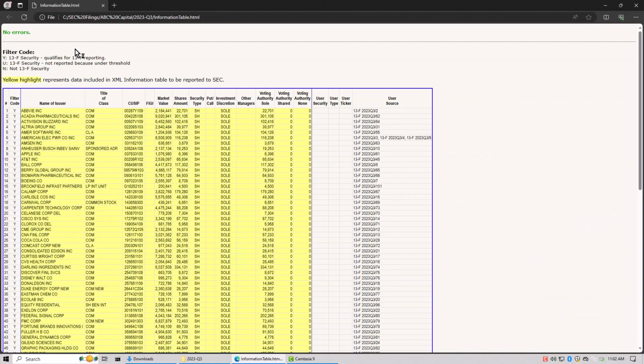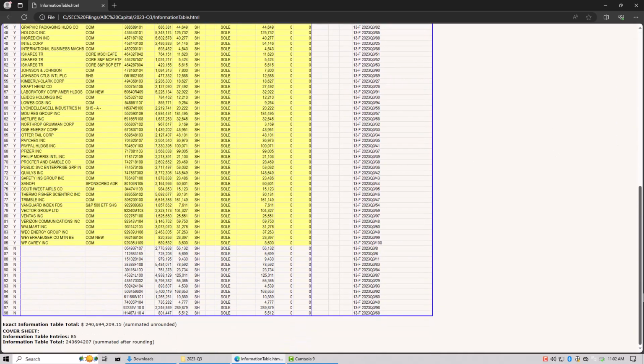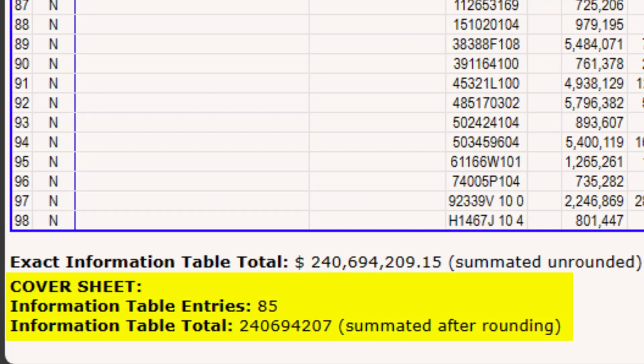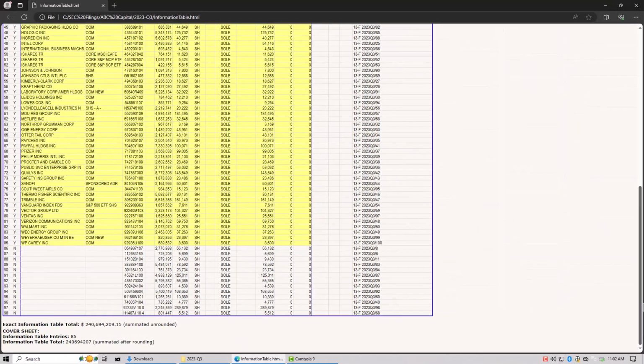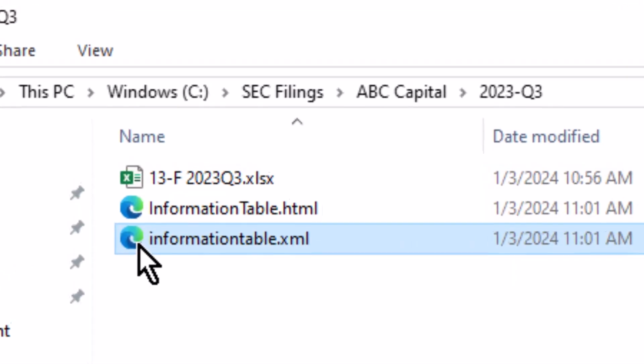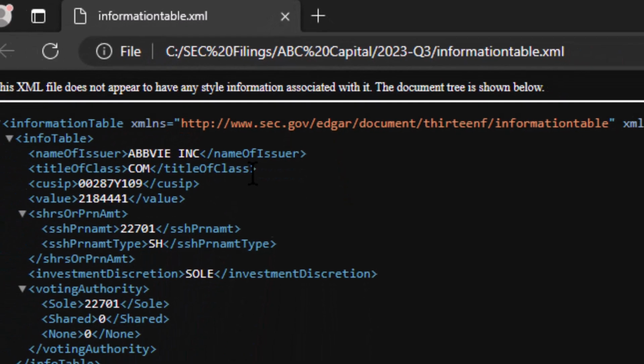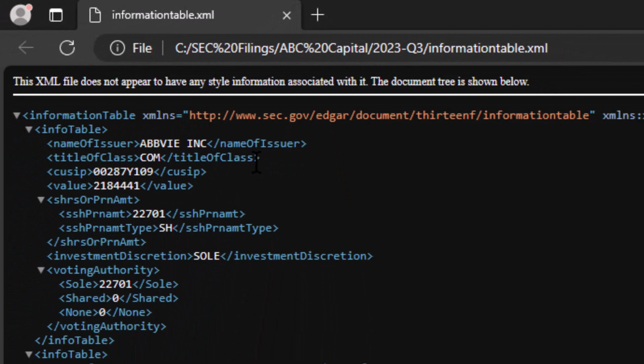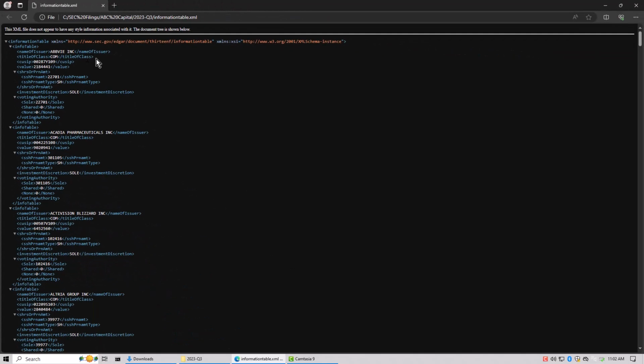Here is the proof. The proof also gives the number of entries and the information table total value to be entered into the information table summary page of the 13F filing cover sheet. The XML file, to be attached to the filing, contains XML code.